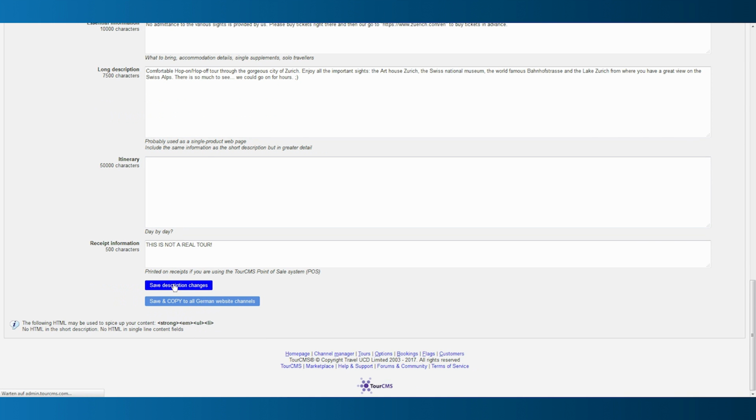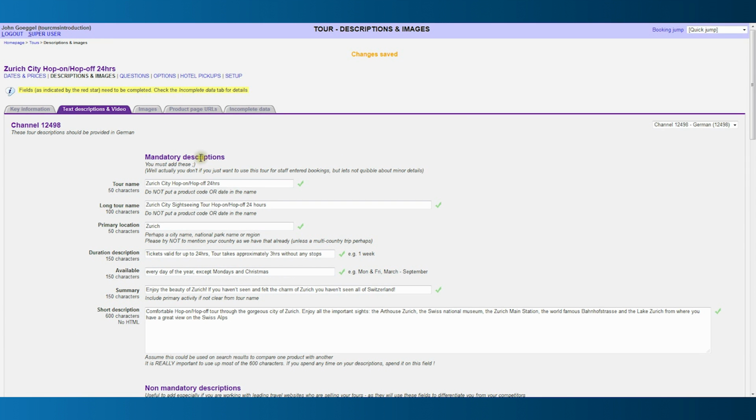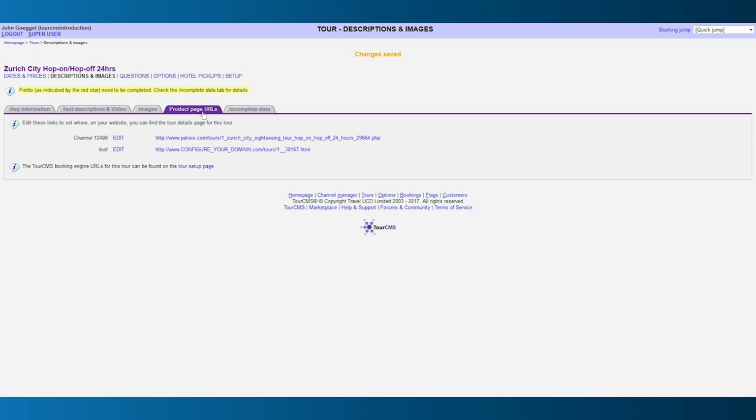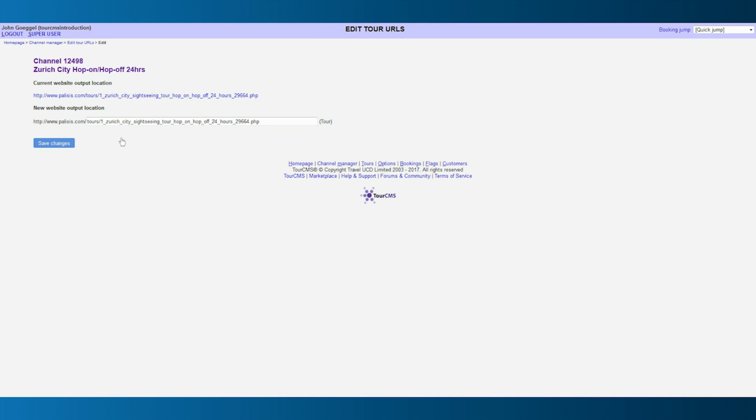Save these changes and please always go to the product page URL tab after that. TourCMS automatically creates a URL address for a tour, but this is in most cases not the actual place where your product is displayed on your webpage. Press Edit and link its real location on your site. Sadly, I can't showcase this right now as my tour is pure fiction and we don't have a matching webpage.